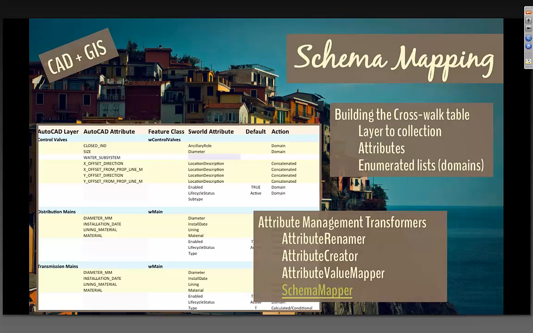So there's a lot of transformers that you can use for this schema mapping task. There's the attribute renamer, and the attribute creator, which does attribute renaming or copying, as well as allowing you to set some conditional values, which is very powerful. Attribute value mapper, which is a great transformer for doing enumerated lists. And that's fine. You can use those transformers, and that's a very good way to do schema mapping, but it does create large workspaces with a lot of repetition.